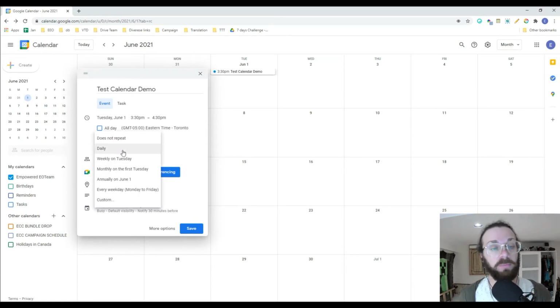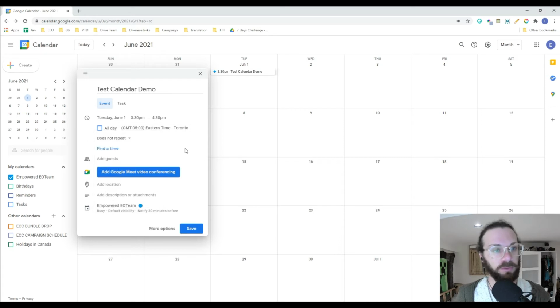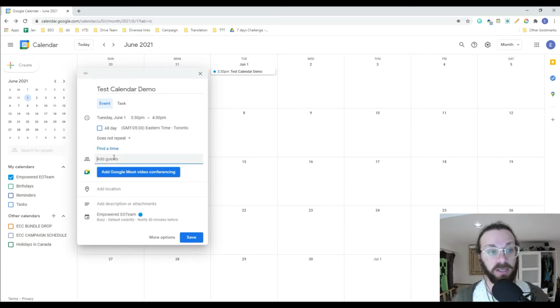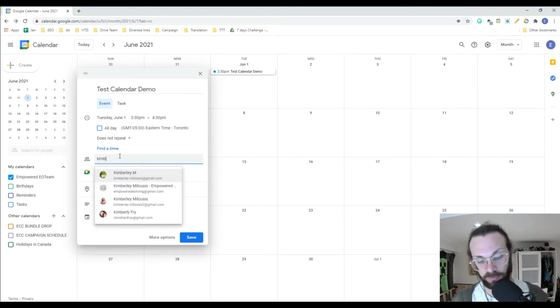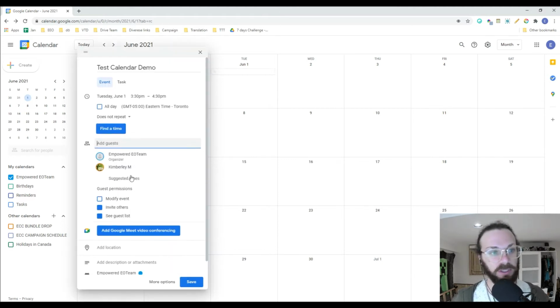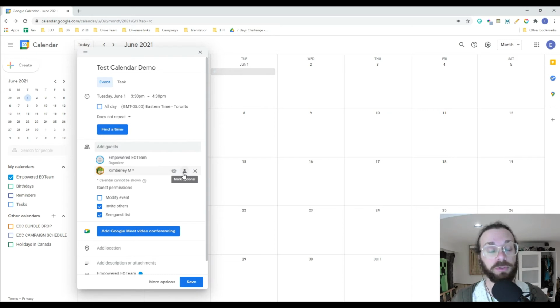You can set up a repeat action if it happens on a daily basis, on a weekly basis every Tuesday, or monthly on the first Tuesday, annually on June 1st. You can customize it. Very cool. I'm not going to do that. If I add a guest, and this is where this tool really shines. Let's say I want to add Kimberly to this event. I just have to click here, and I have a few options showing up.